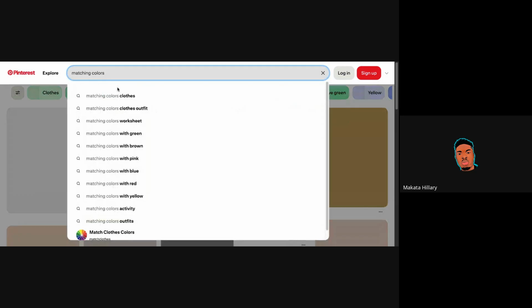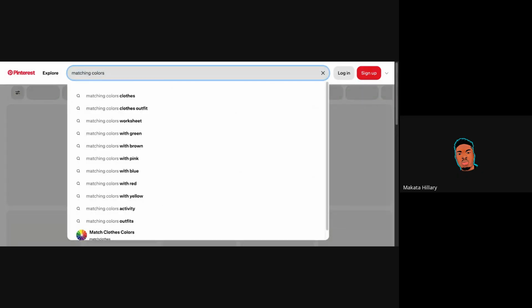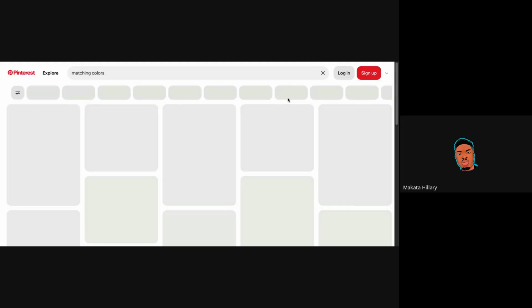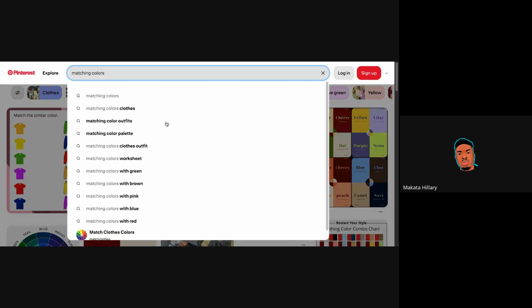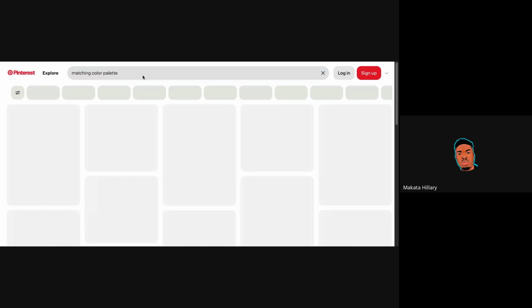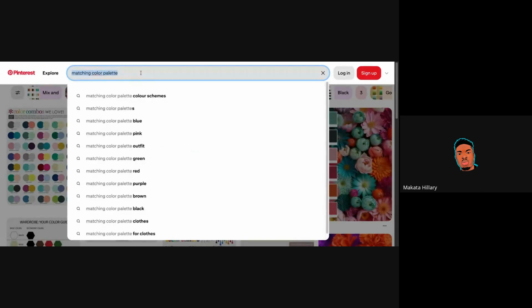Let me just wait a little bit. Once you search for matching colors, they're going to show you different colors that complement themselves, so you can just use those colors. I don't know why it's loading slowly. It's loading now. Or let's just go ahead and search matching color palettes. Matching color palettes. Let me just paste it in the chat.